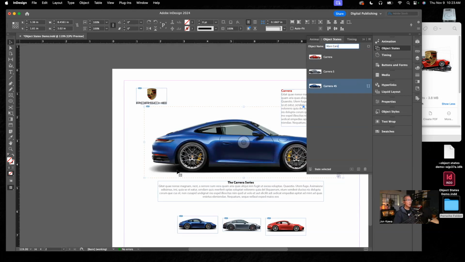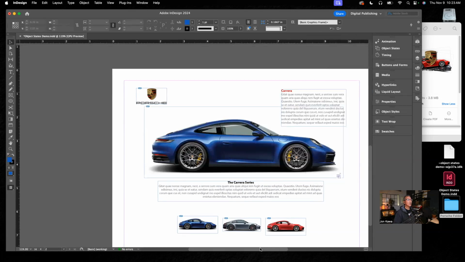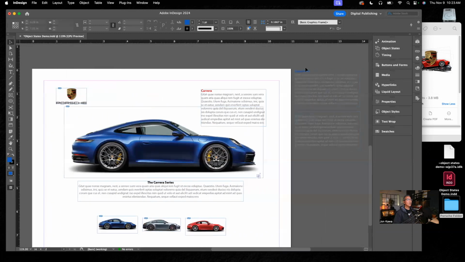Okay, so I know that this state, because I'm going to create 2 object states. One state is the cars, the other state is going to be the text. Okay, so that's done. Put that away. Now, the next thing I'm going to do is stack my text blocks.